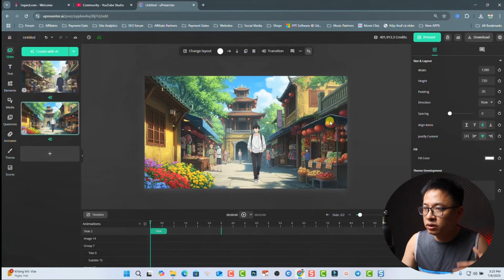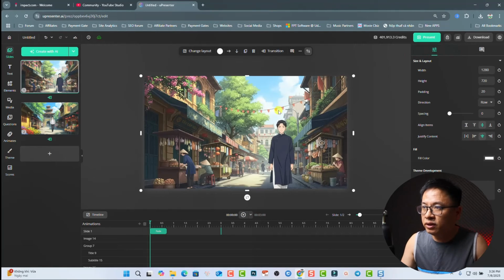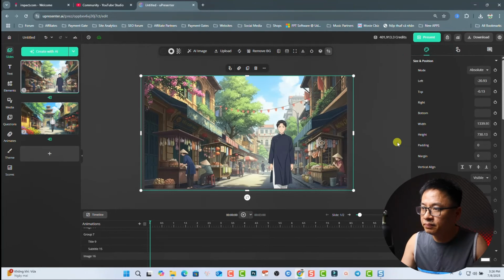But if you want to use the free license, you can just select the image here and just click this button to download it. So it is free to download. Okay, download the image, and I can download this image also. So this is how you can generate an image using AI Imagen 4 of Google inside uPresenter.